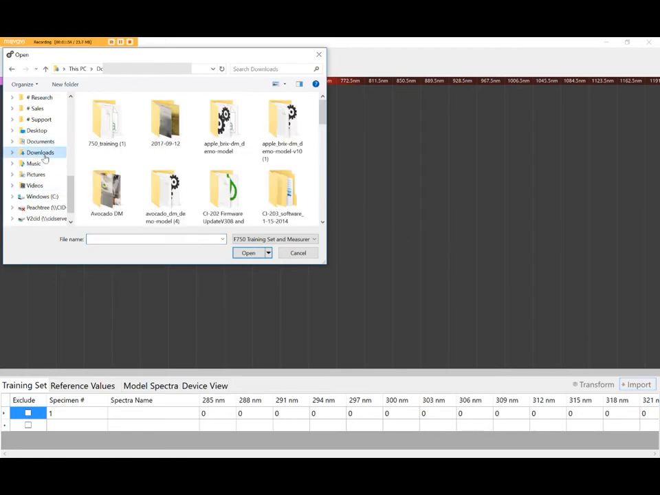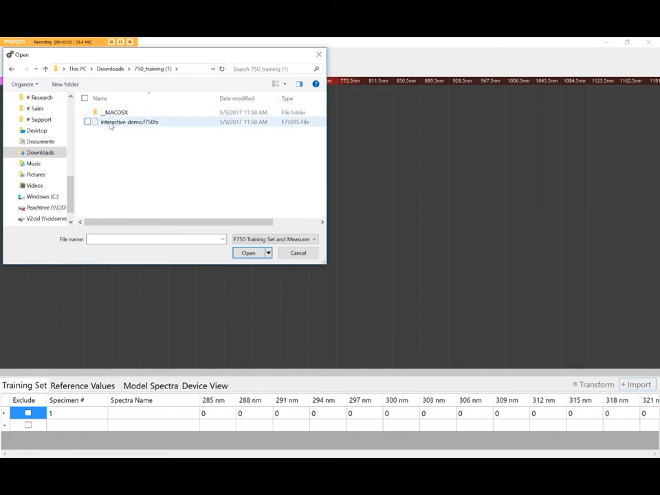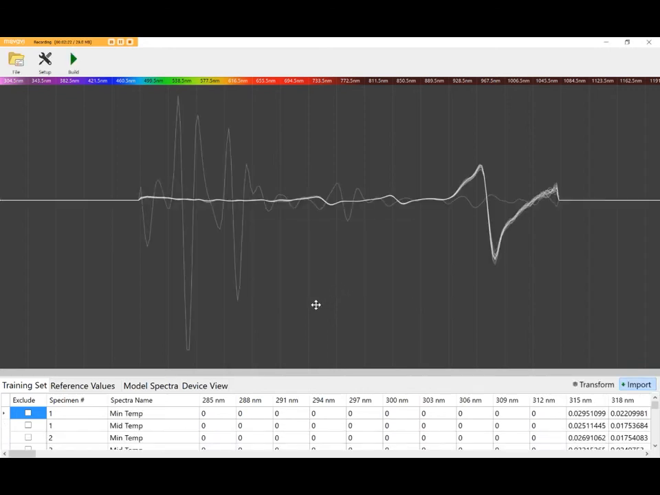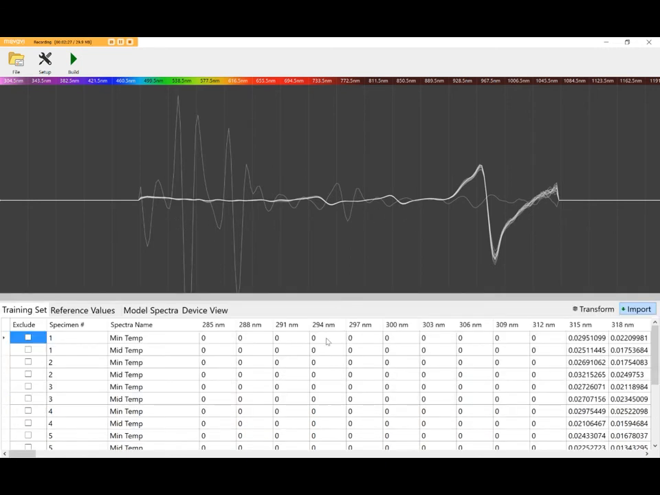Clicking Import will open up a File Explorer menu in which you can navigate to the desired training set file. Training set files will have the .f750ts file extension. Select your training set and click Open. The software will pull up a prompt inquiring if you would like to overwrite the existing training set. In this situation, we would select Yes, as I want to delete all data already in Model Builder and import only the data I have selected. Once imported, the spectra appears in the upper window of the software and the values at each pixel down below.